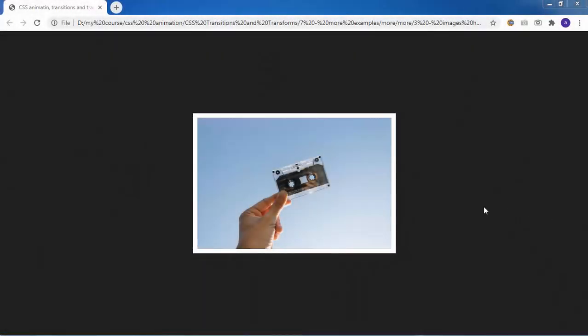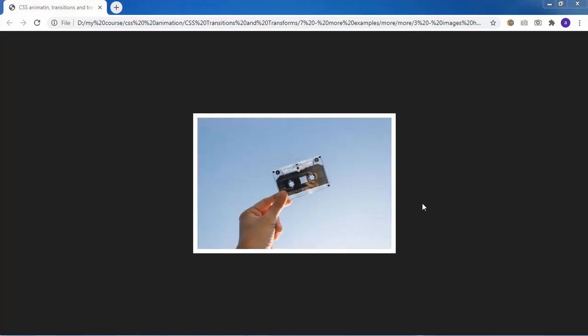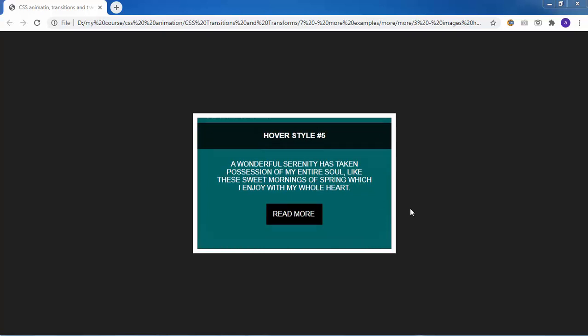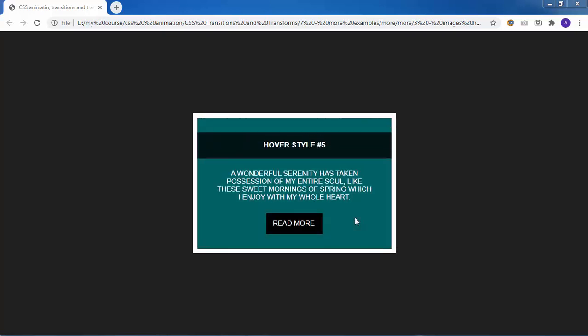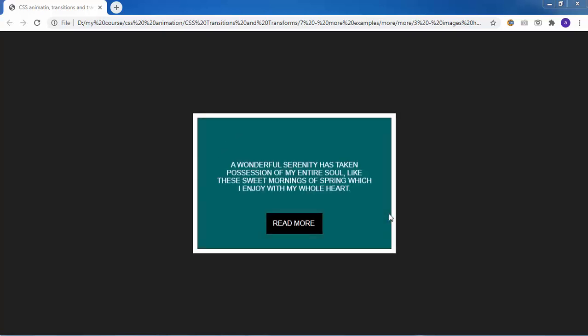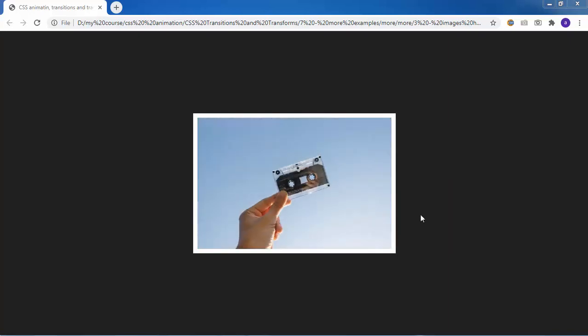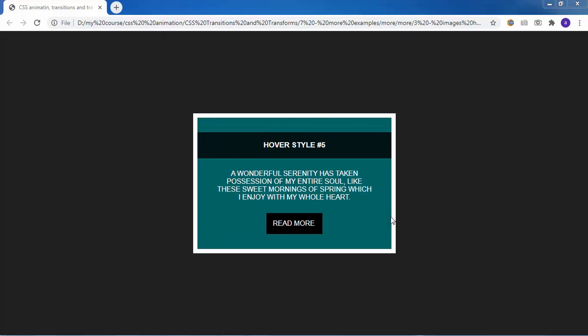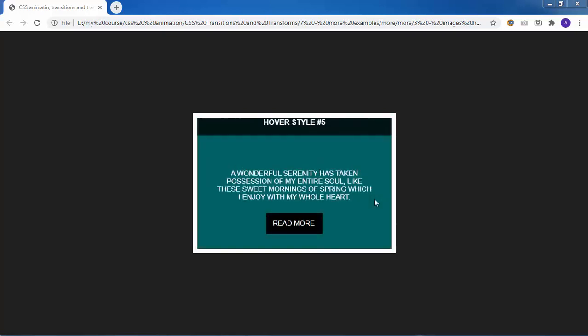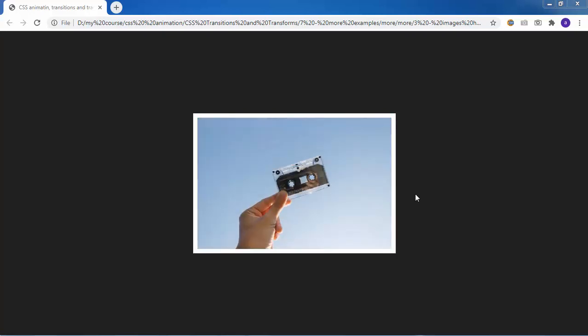In this lesson, we're going to create another image hover effect. You can see when I hover over the image, it scales down to 0 while rotating, and its opacity decreases to 0 as well. Then a green background fades in, then the three elements move from the top to their original position, one after the other. The link appears first, then the paragraph, then the heading.